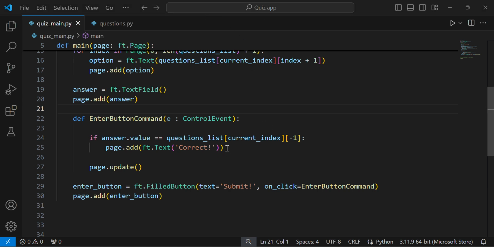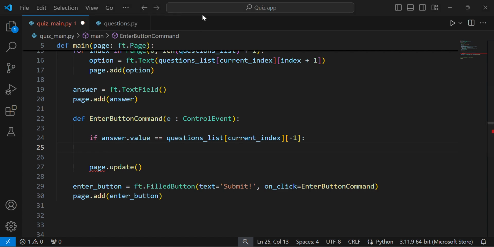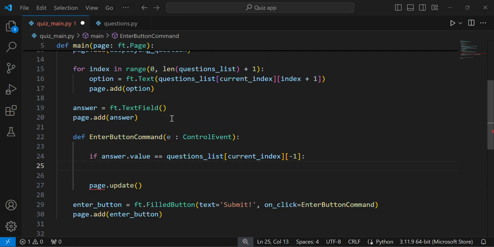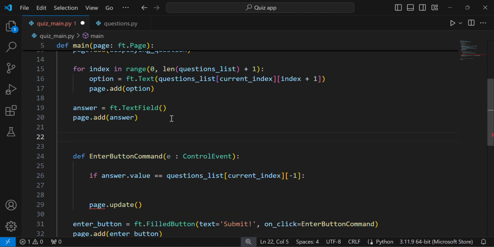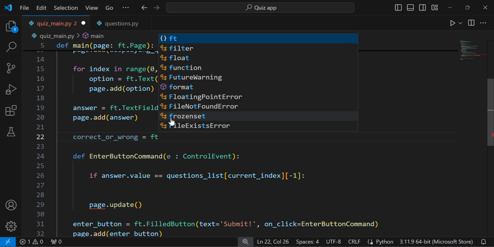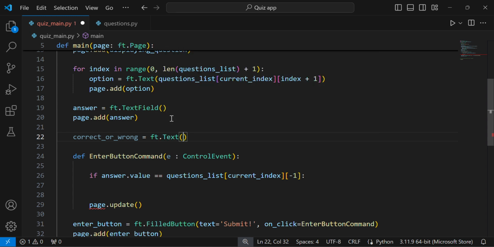Yeah, so this is not how you do it. So we're just going to remove this. This is actually not how you do it. Another thing I need to do is for the correct or wrong message, I'm going to just name this variable, right? Text, and over here we're going to write nothing.